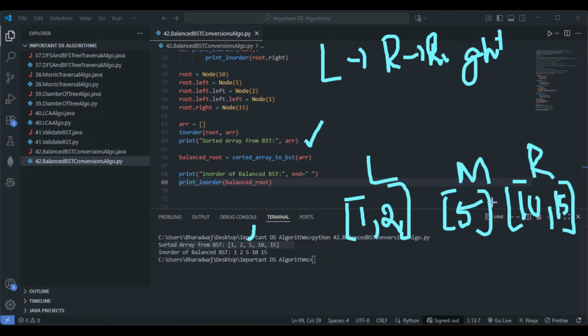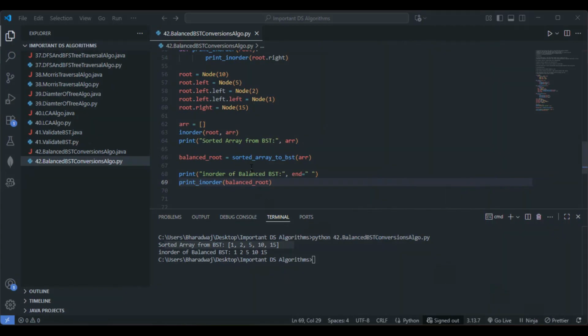So this is fine. Now in order traversal of the balanced binary search tree still produces a sorted array, right? Confirming the binary search tree property is preserved. See here, we have got the in order 1 2 5 10 15 again. So we are getting the desired output, which is absolutely correct, right? So this is it for the balanced binary search tree conversion algorithm. I hope this algorithm is completely clear.